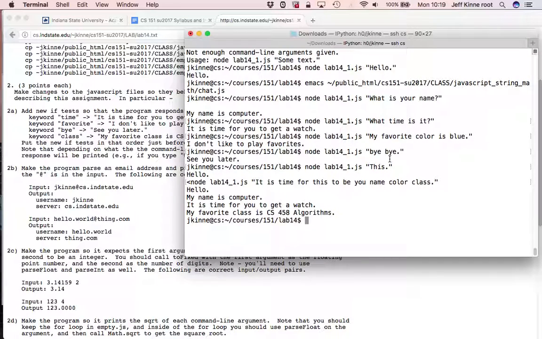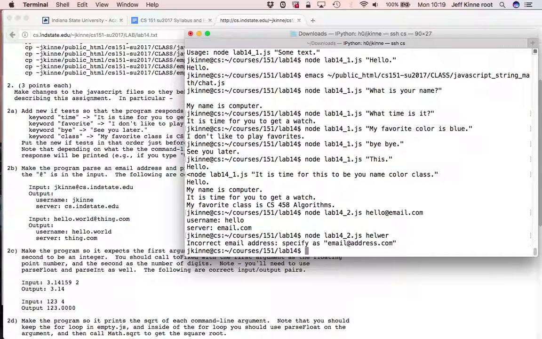All right, the second program is similar to the phone number program, but now we're doing email addresses. So it's looking for the @, and it's printing the part before the @ as hello, and the part after the @ as the username, and the part after as the server. If there is no @, you should print incorrect email address, specify as emailaddress.com. Remember, if you're actually going to print quotes, then you have to use the slash. So in the JavaScript, that usage statement is something like email at address.com.